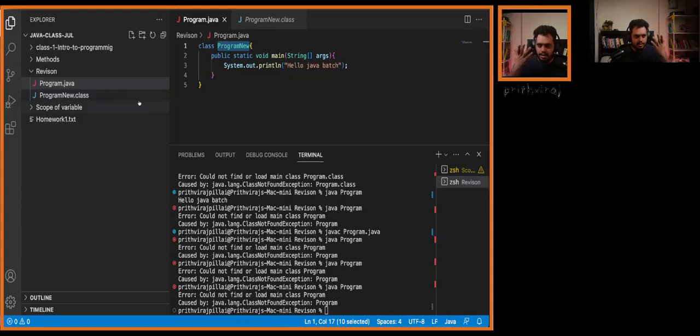But you can also argue, sir, in one file, can we have more than one class? That we will see in future classes, not now. It's not a mandatory rule, just to not get confused. That is why always keep your file name and your class name similar. Understood, guys? Is this clear, everyone? Okay. Done.